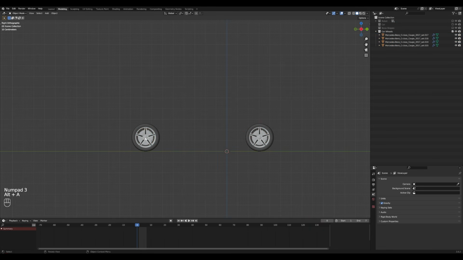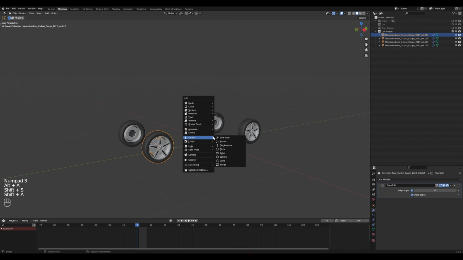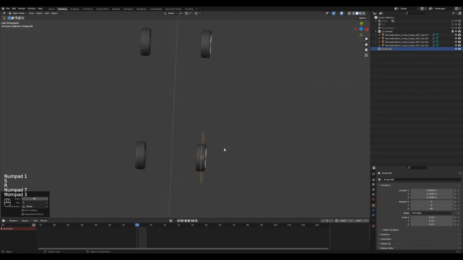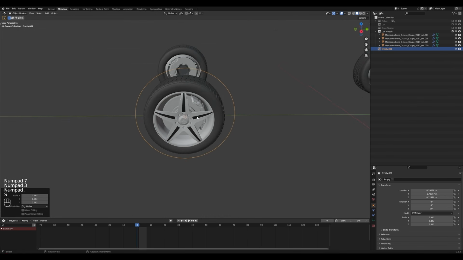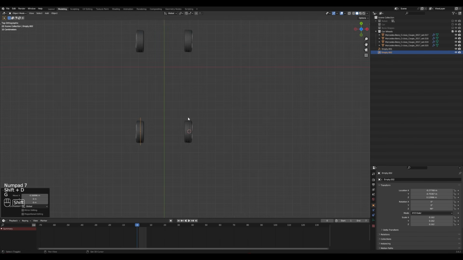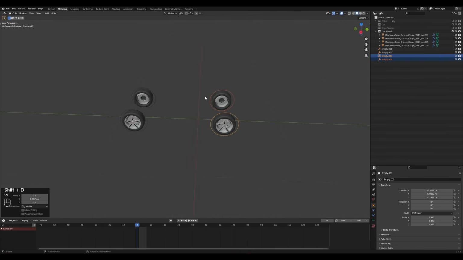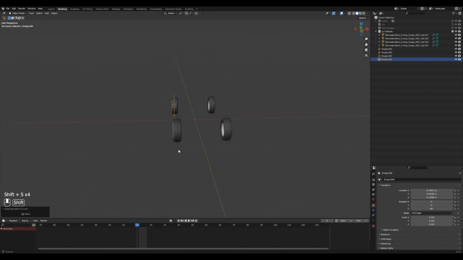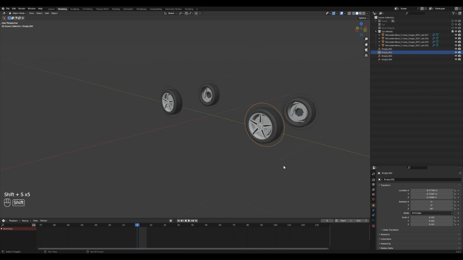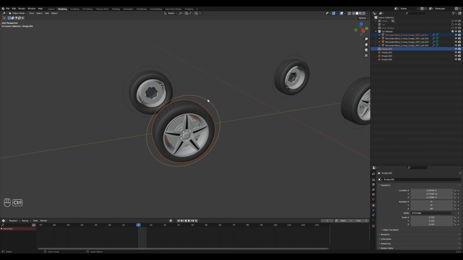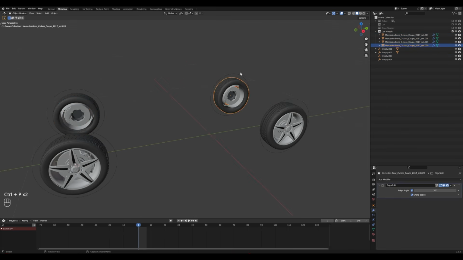For the wheels, I'm going to use another empty, which is the circle one. Rotate it to the right axis. Duplicate the empty for the other wheels as well. And also make sure that the empty is in the center of the wheel. And then parent the wheels to their respective empties.